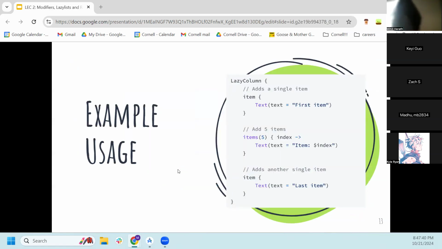This is an example usage of a lazy list. So a lazy column. Unlike usual composables, lazy columns don't take just any composable into them. They have something called a lazy list scope, and you can only add item or items in there. So item lets you add one single list item to the lazy column. And items lets you add multiple items in one block of code.